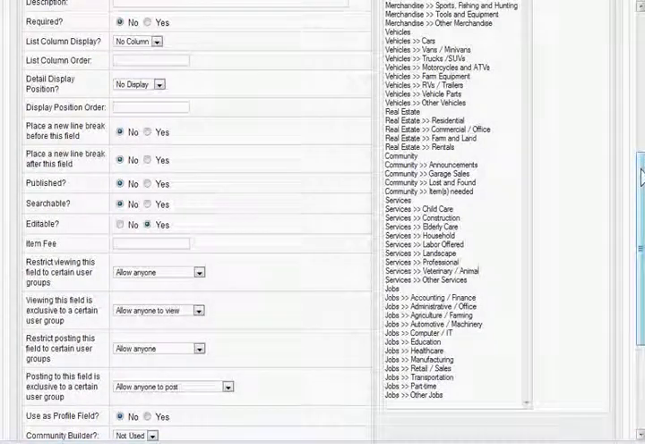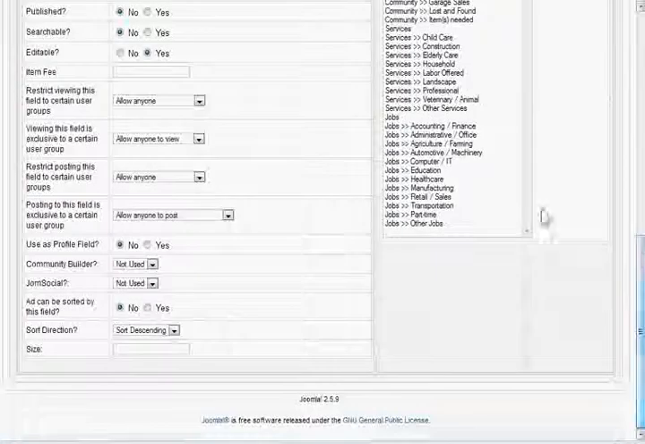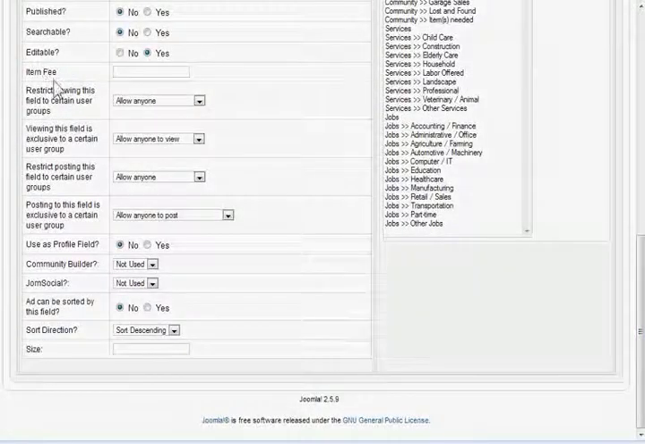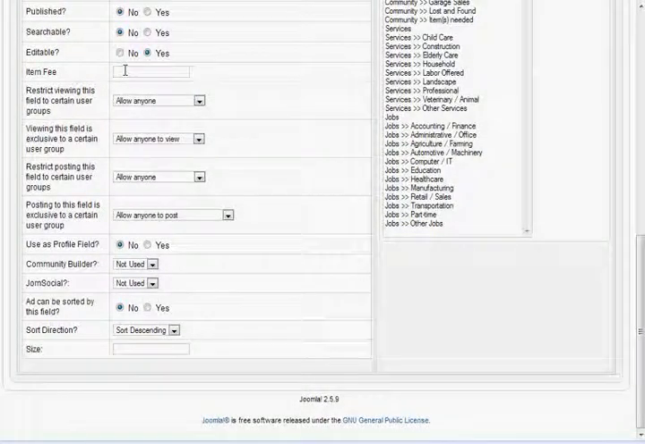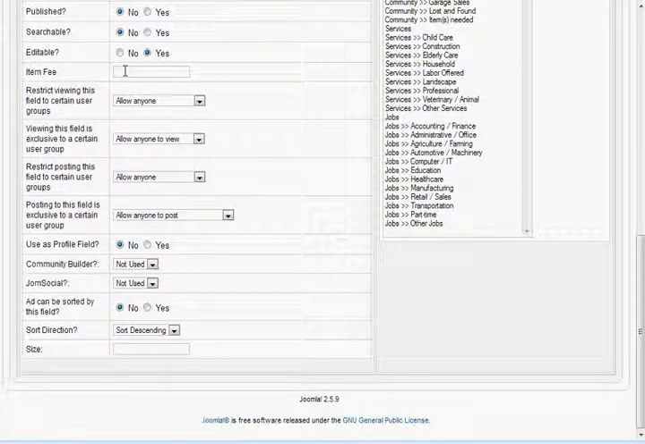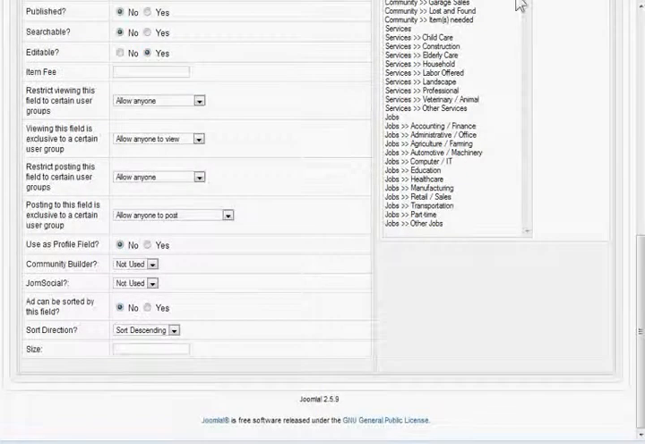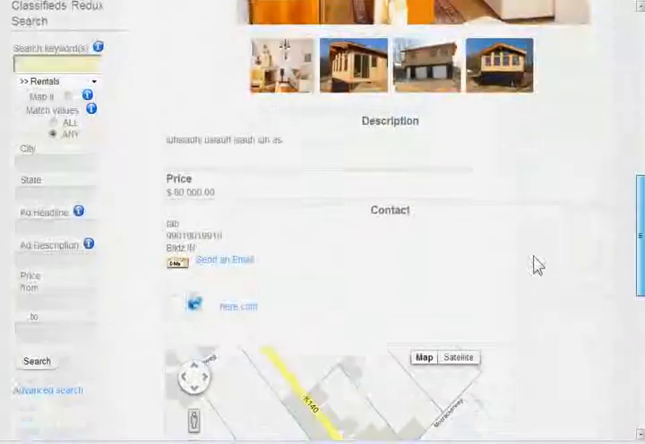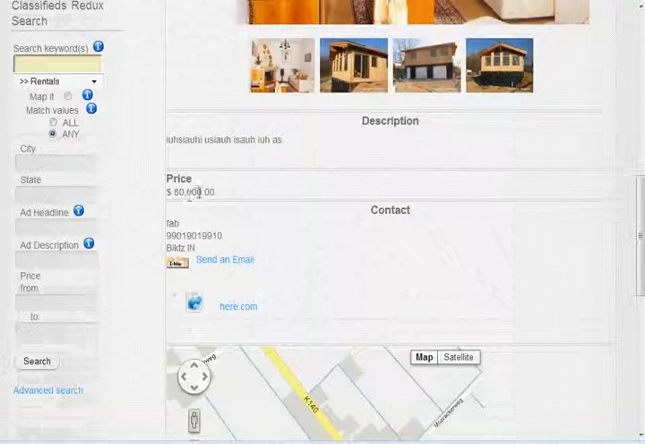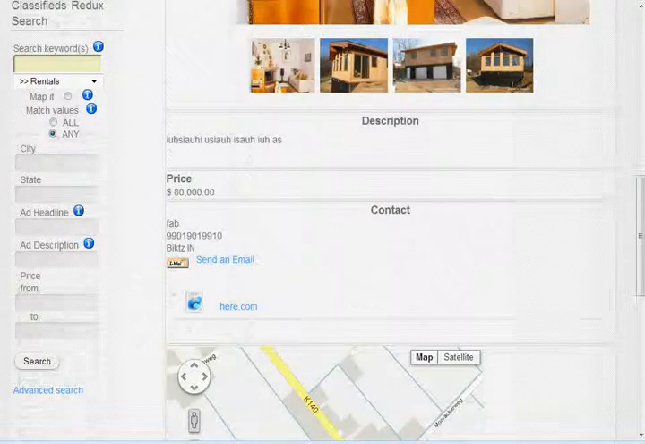Okay, this next field is item fee. Basically, if the individual wants to place a fee on the item that they're trying to sell, $5, $10, $50, whatever, this is where they would enter that information, so that when it displays on the main detailed display, this is the information that would display.